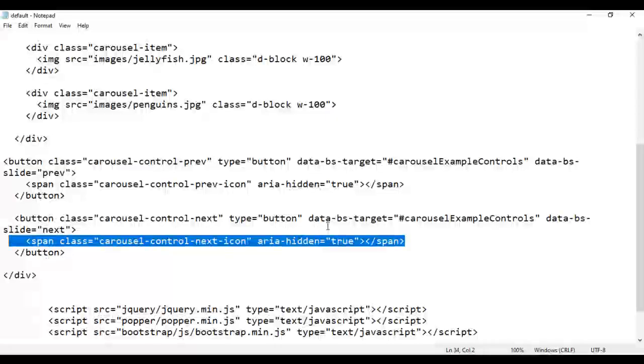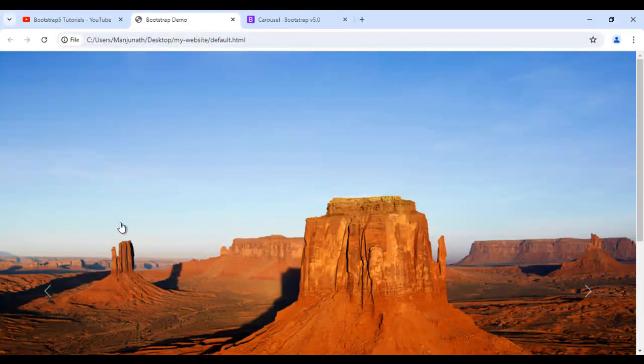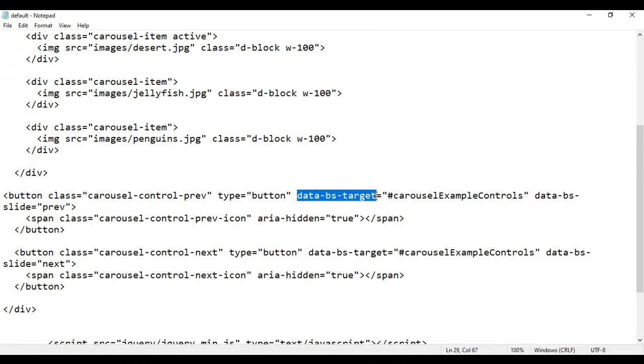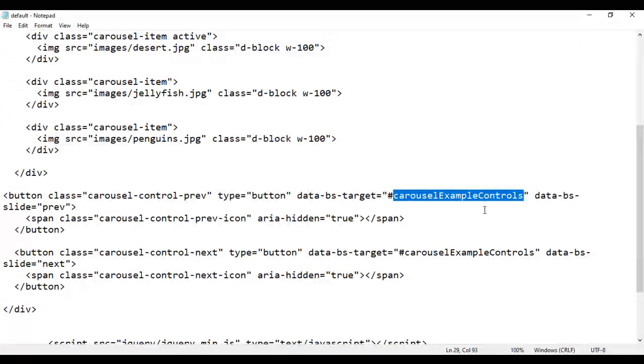But these two buttons are not going to work. If I go here and click on the button, see I am clicking on the previous button, I am clicking on the next button, nothing is happening. Why? Because the buttons have data-bs-target set to #carouselExampleControls, the HTML element with the ID carouselExampleControls. On that only these two buttons work.